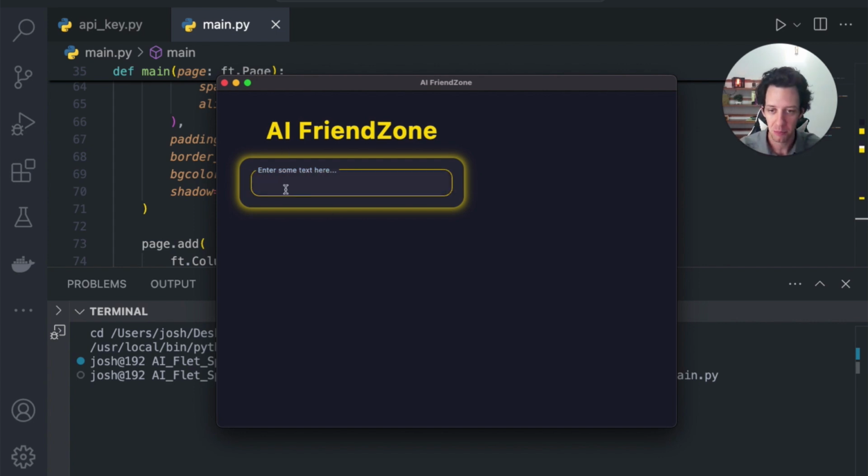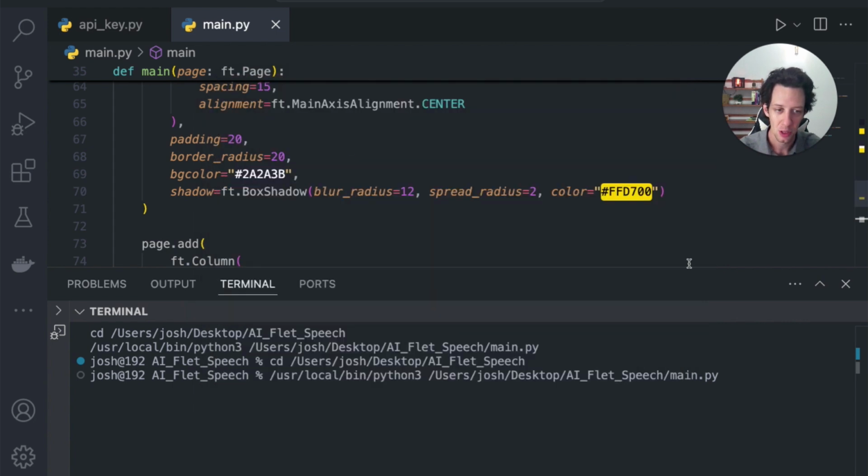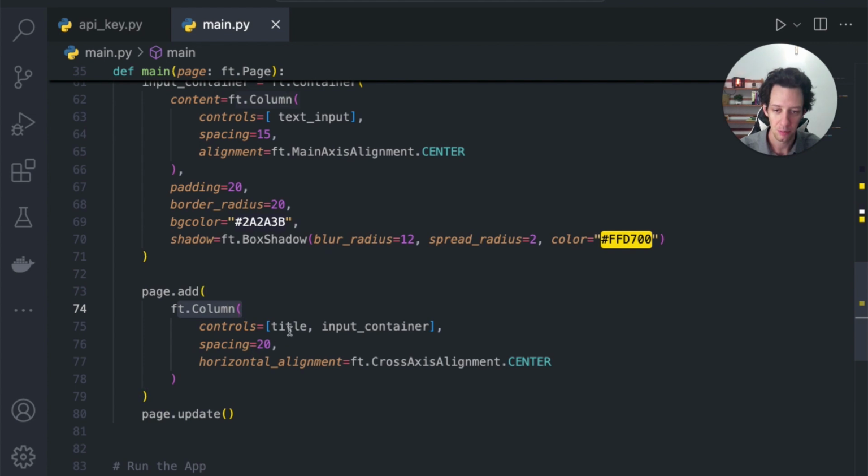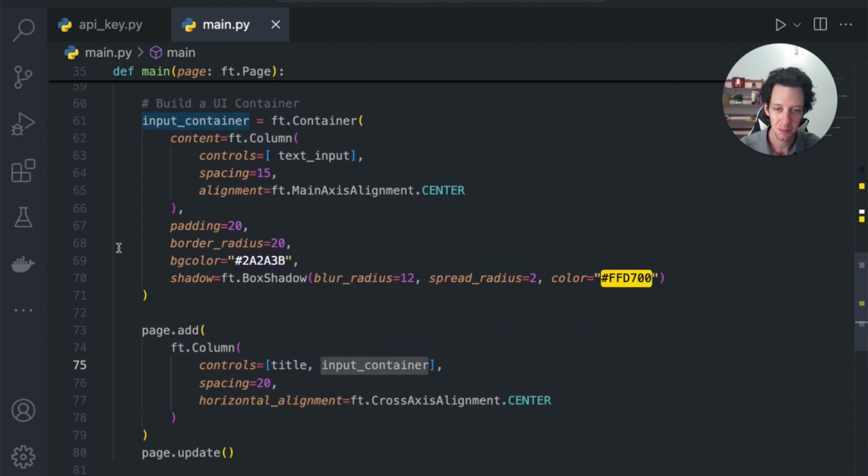Hello. Oh, I don't actually see the text that I type, so I'm going to tweak that a little bit here. Okay, but let's add the other items under this. So you can see, guys, that we have a final column that takes the title up top and then a container. This input container is sort of what's holding everything together now.